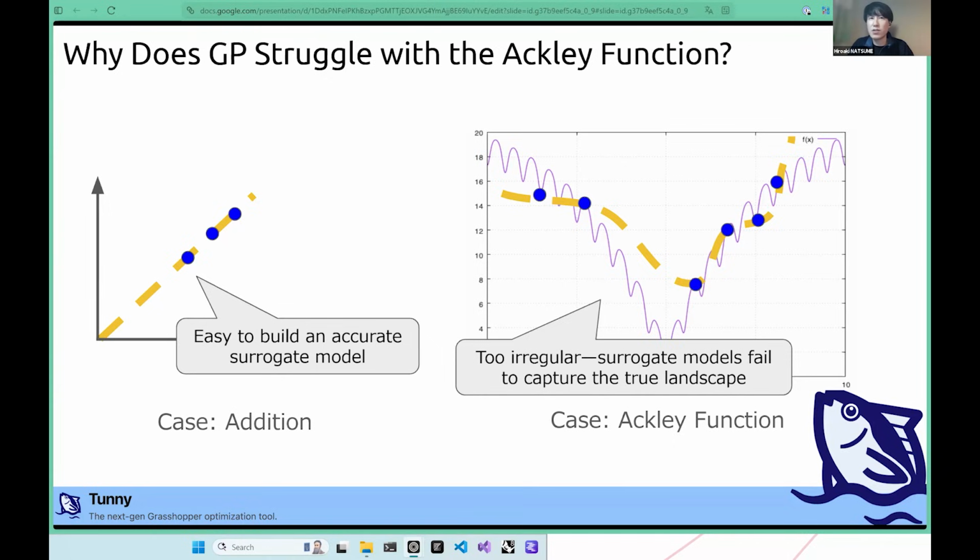However, the Oakley function shown on the right has a highly irregular, multimodal landscape. This makes it too complex for a surrogate model to capture accurately. The GP surrogate cannot build a reliable model of such a rugged surface.